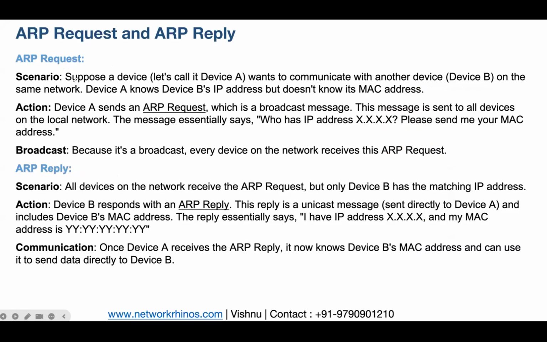ARP request: suppose a device, let's call that device A, wants to communicate with another device, called device B, on the same network. Device A knows device B's IP address, but he doesn't know the MAC address. So device A sends out an ARP request, which is a broadcast message, meaning an ARP request cannot cross routers. In this broadcast request, he will ask who has the IP address, whatever it is. For that, they will reply back.